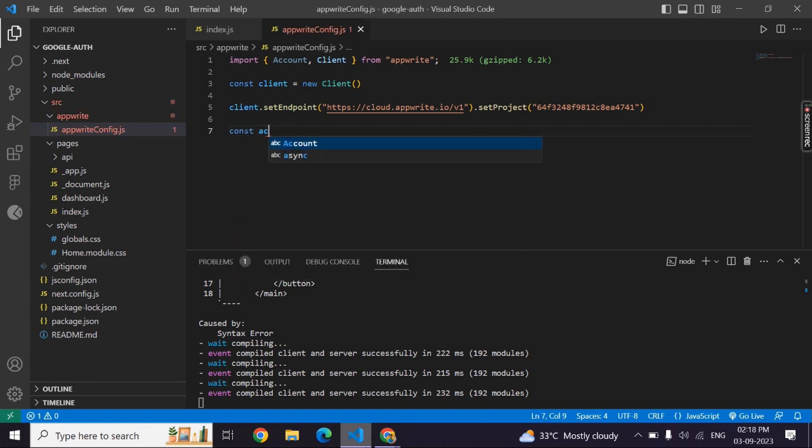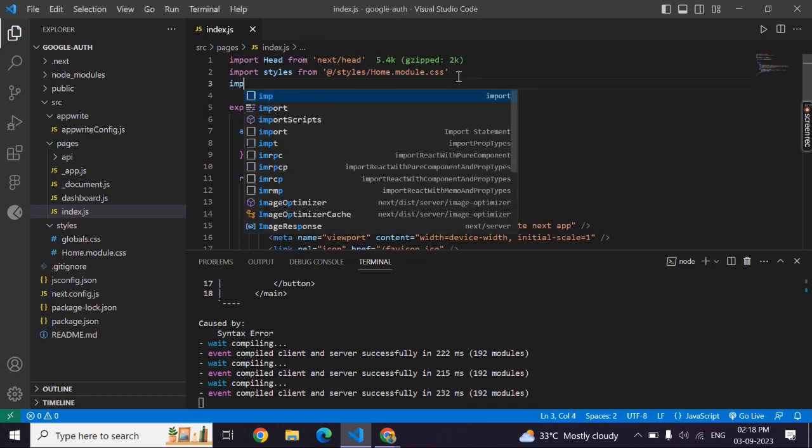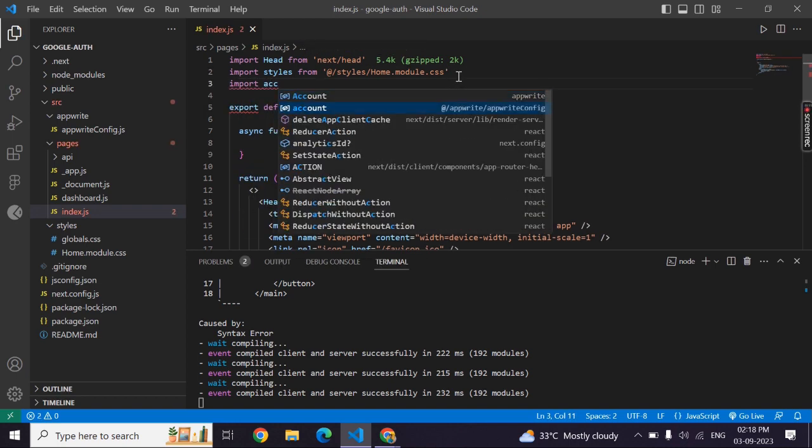Later let's just initialize the account. Const account is equal to new Account, and let's just pass the client inside it. I guess we could just export it right away. And let's close appwrite.config.js, and I'll just import account over here.